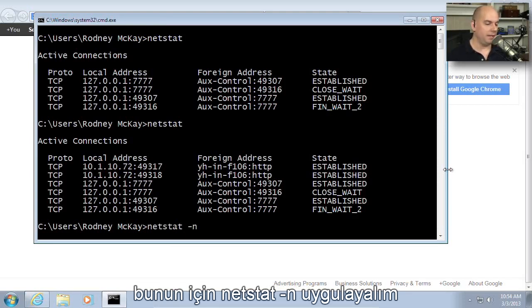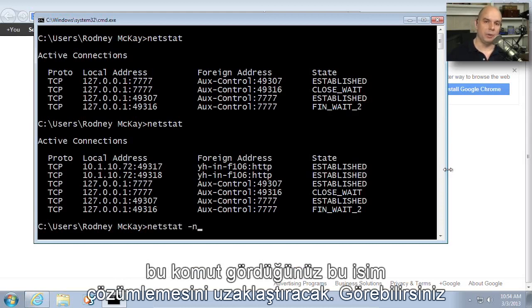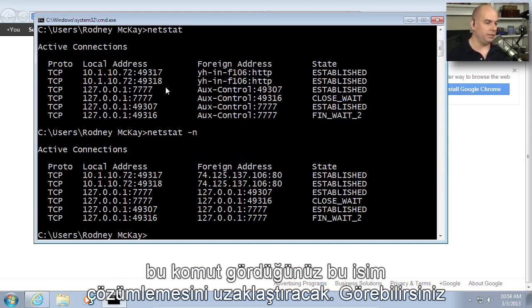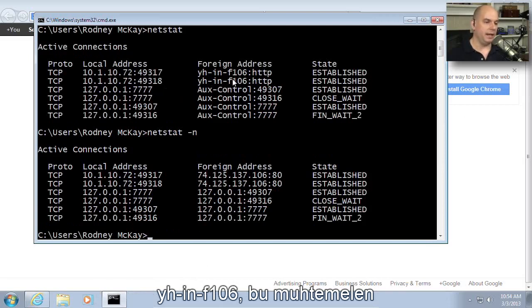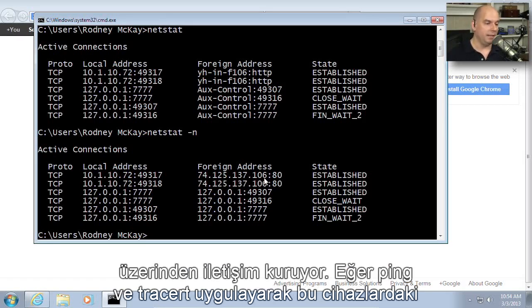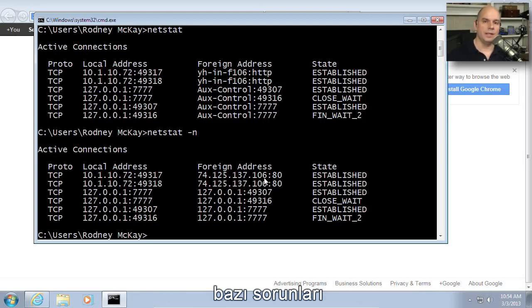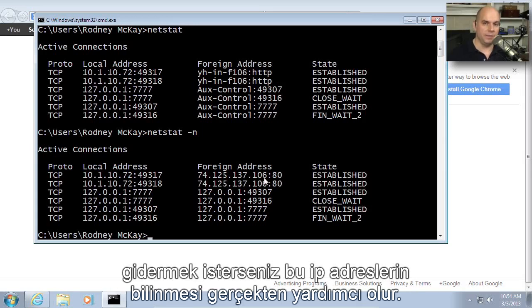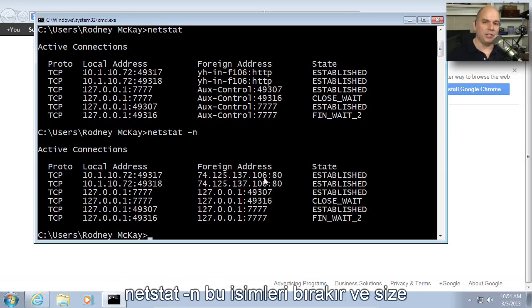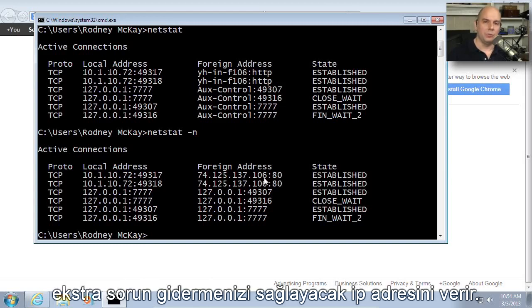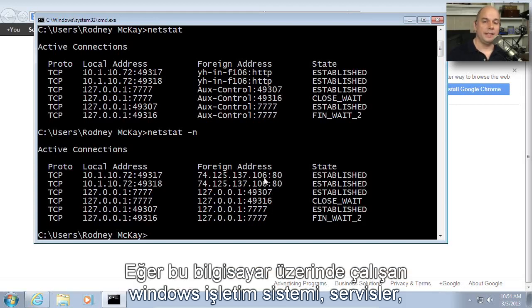So let's perform a Netstat -n, and that's going to remove the name resolution of those, and you can see that yn-in.f106, which is probably that Google page that came up, is communicating really to 74.125.137.106. So if you're trying to troubleshoot, perform some pings, try some trace routes, it's really helpful to know what the IP addresses of this device happen to be. So the Netstat -n will remove those names and give you the raw IPs so that you can then perform that extra troubleshooting.